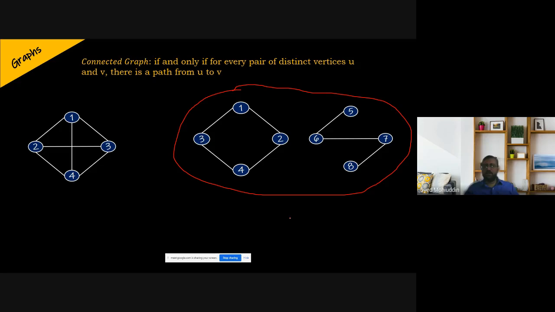Now this graph is not a connected graph, because you may have an edge from 1 to 3, or a path from 1 to 4, but there is no path from 1 to 5, no path from 2 to 8. You can't reach it. For these pairs we do not have paths. So this is not a connected graph.